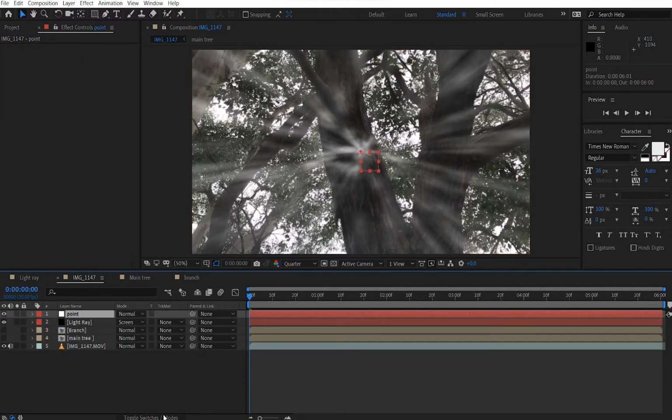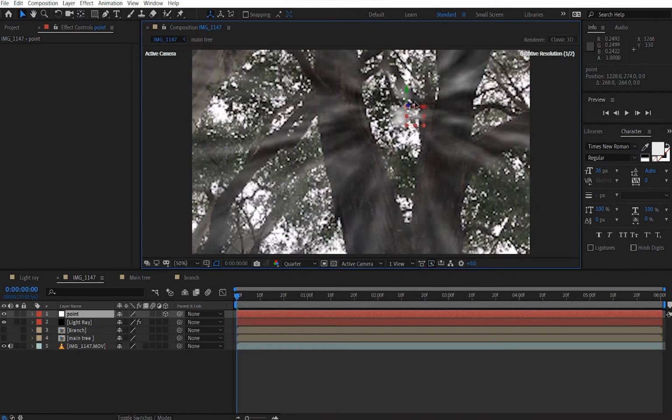All right, so now that we've got that in, change this to a 3D layer, and check this out. We can now control the direction for the radial blur. All right, so let's just leave it up here.